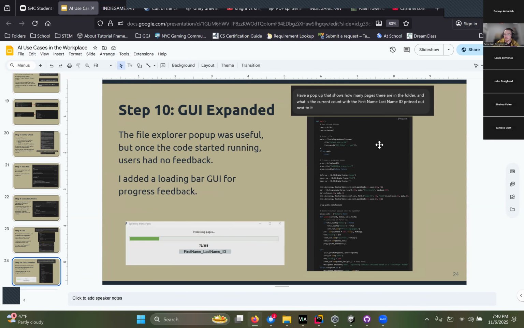So I talk to the robot. We expand on it. I ask it to help me generate a pop-up screen that shows a percentage bar as well as the name and ID that it's currently working on. We work on this a couple of times. I go back and forth making the iterations like I did before.